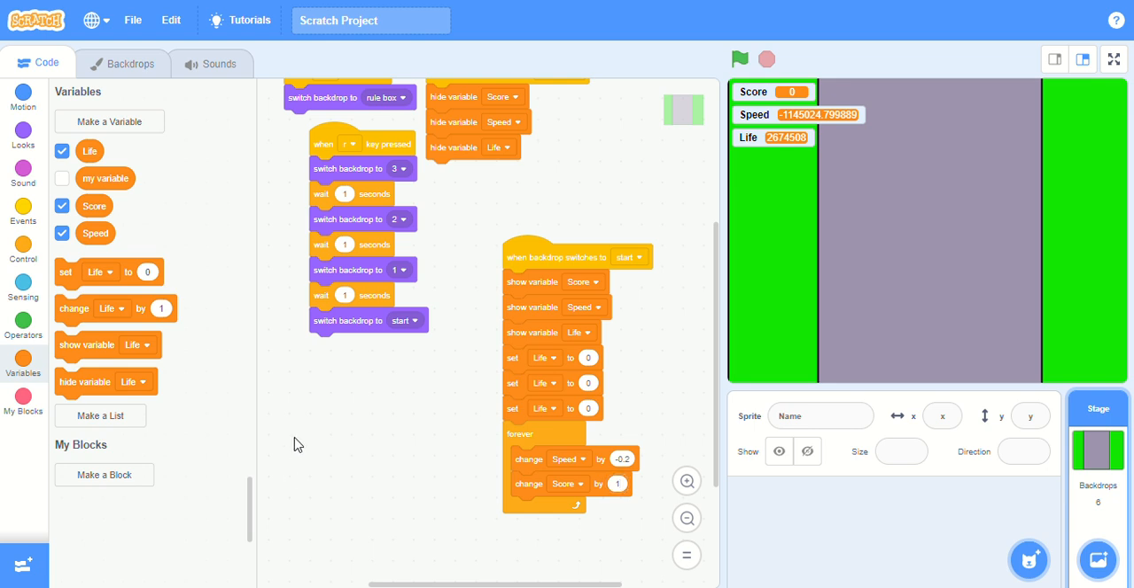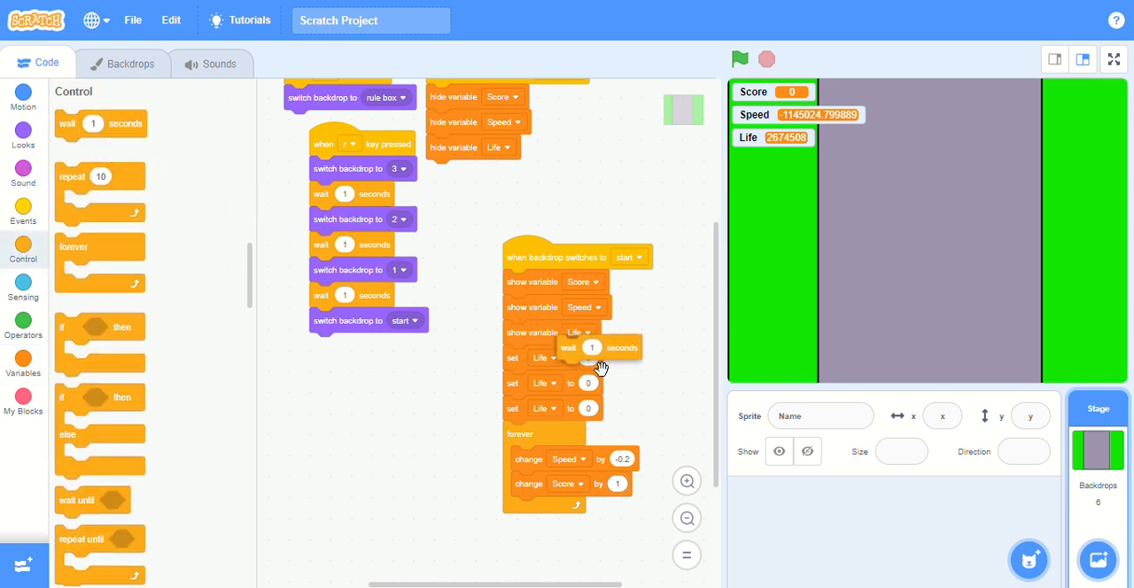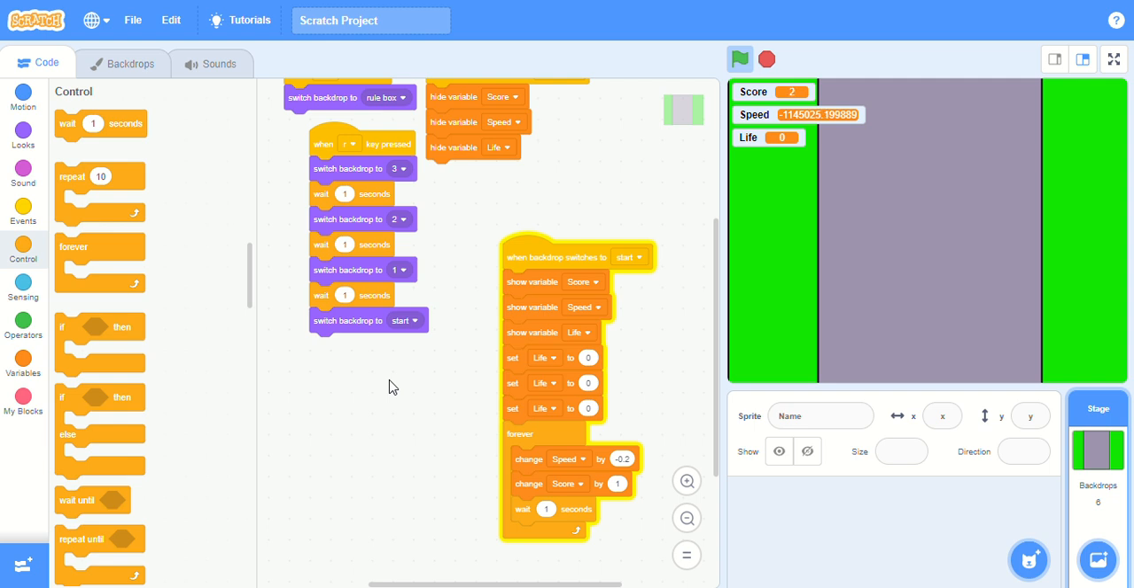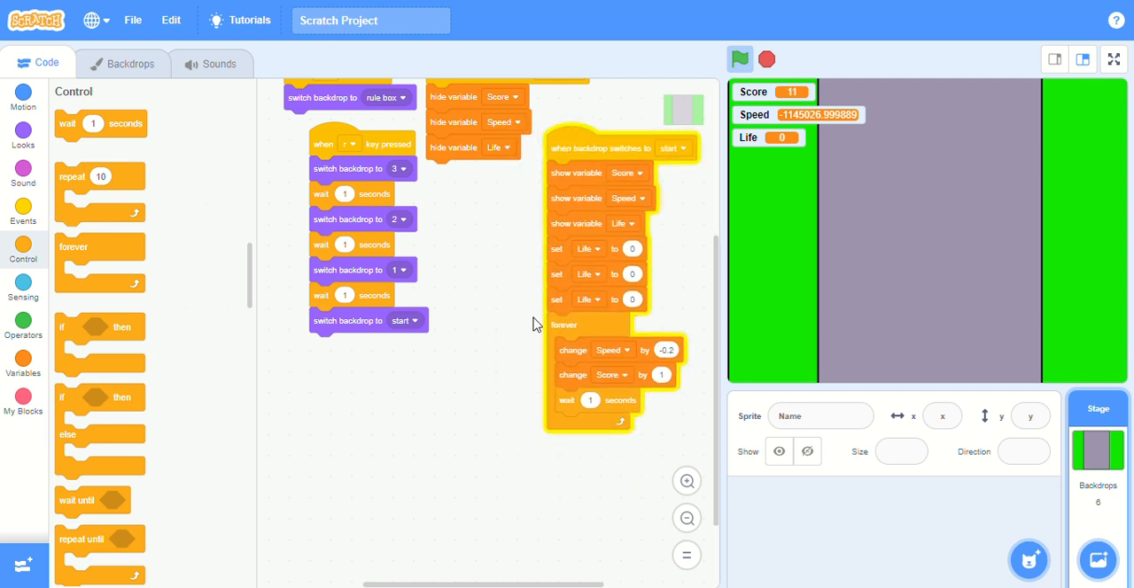We're going to put this wait 1 second block right under this. Now let me look. Okay, wait. Just click on Q, click on R. 3, 2, 1, and here we go. Okay, now it's fine. Now we're going to clean a bit. Now we need a music for our game.